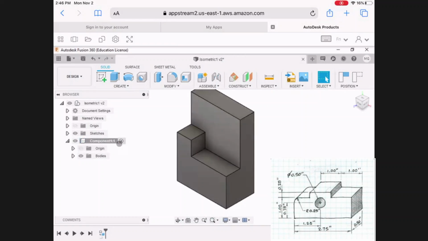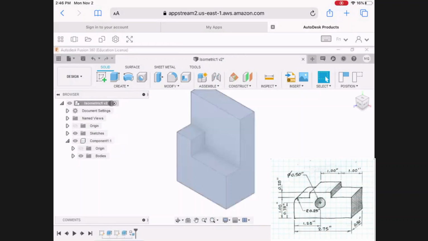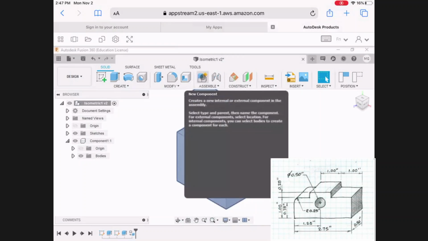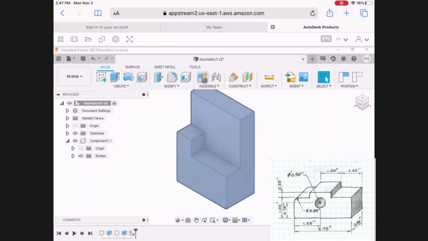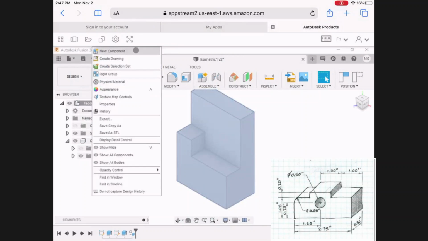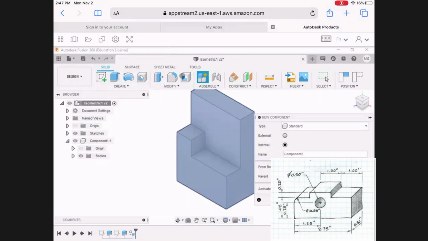So here's what I'm going to do. I'm going to add a new component to my design, but I want to do that while my design is activated. So click on the radio button up here, and now my design is activated, and then I'm going to click New Component. You'll see above Assemble, there's a little picture of a couple cubes stacked on top of each other and a star. I could also right-click on the name of my design over here and pick New Component. Either one of those will work.